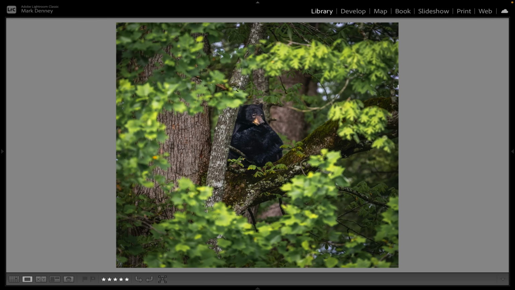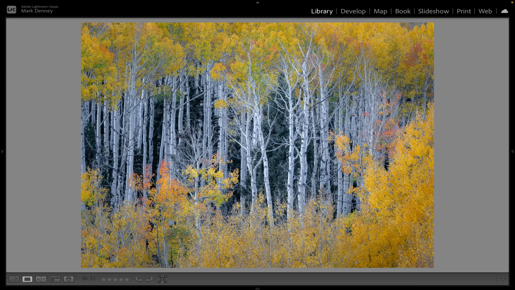But once again, by using the leaves right through here as a natural frame, to frame obviously the main subject of the photograph, which is this super cute black bear just sitting in the tree right here. But natural framing is an amazing technique. Once again, this is one from Colorado, and I like this example here because I think that natural framing doesn't always have to be framed in front of your subject.